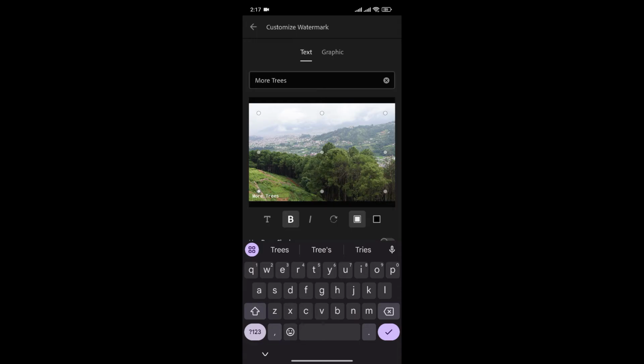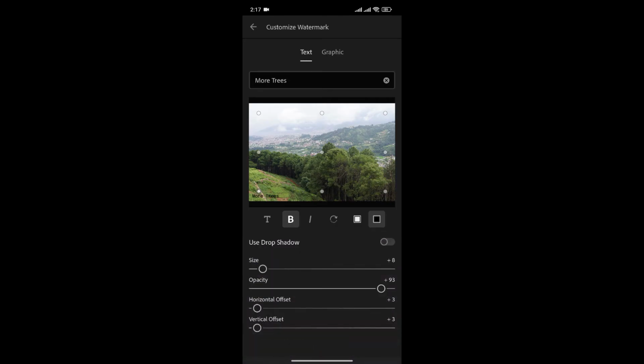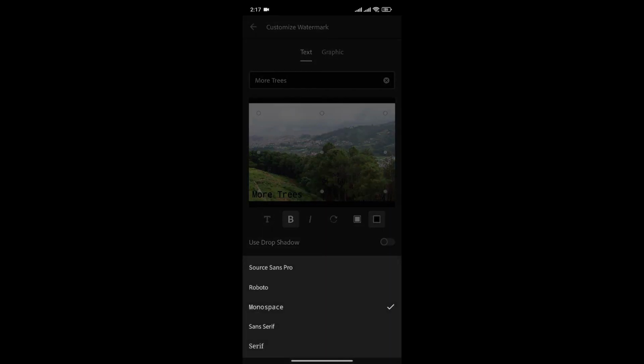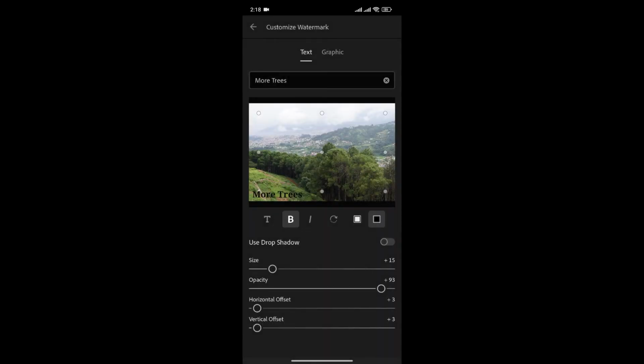And you can also change the color of the text from here, just like this. Furthermore, you can also increase the size of the text just like this, and also the font from here. And furthermore, you can also increase or decrease the opacity of the text from here. You can also change the position of the text simply by clicking on the white dots on your screen, just like this.